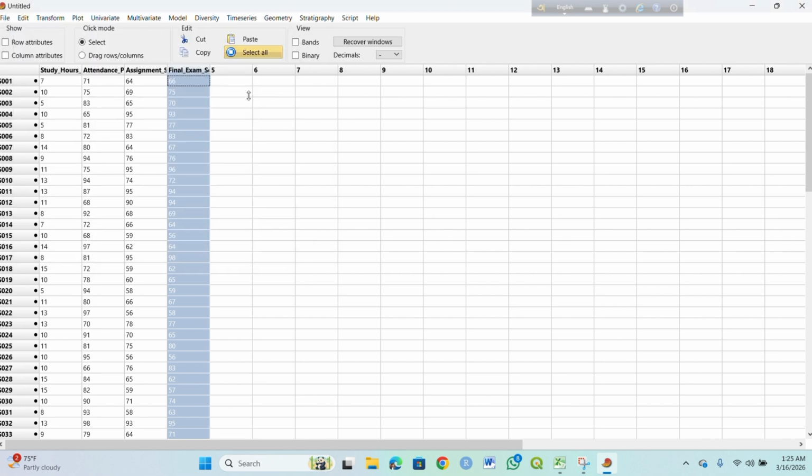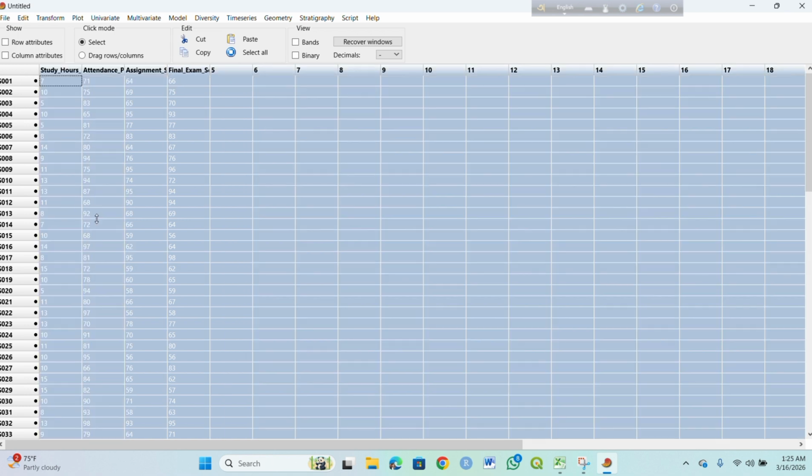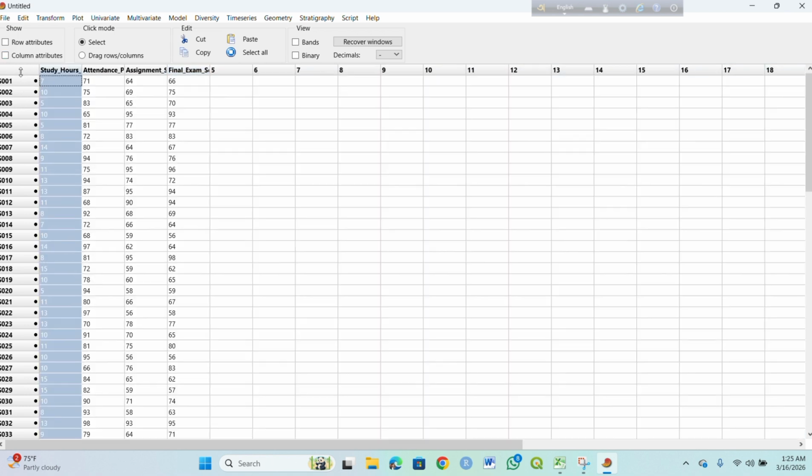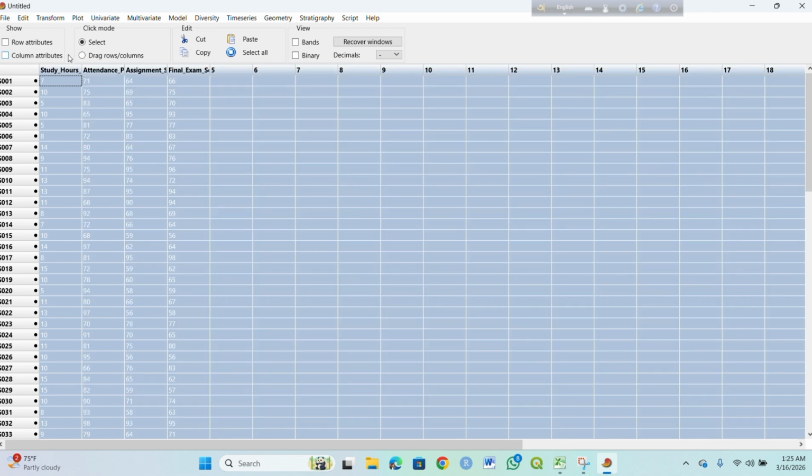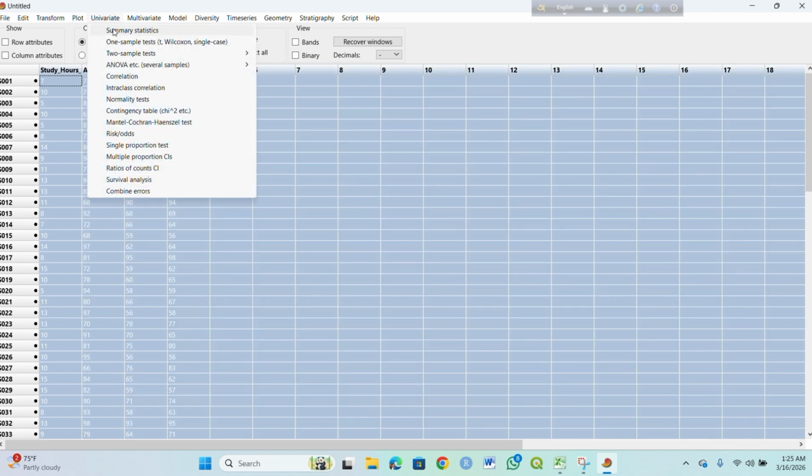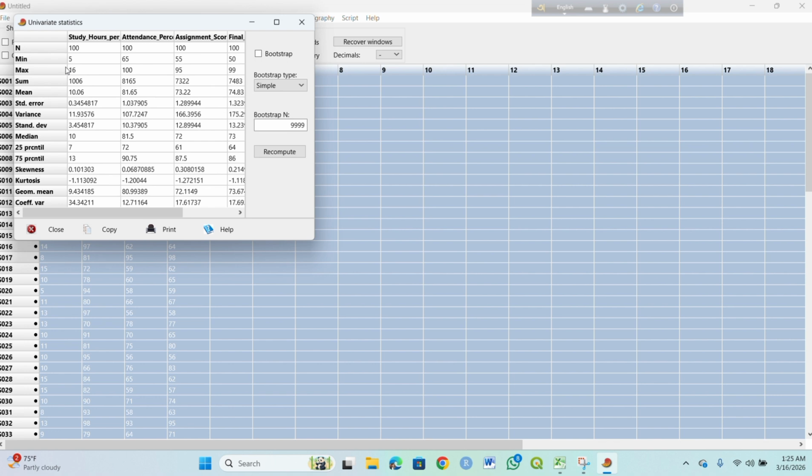I just performed descriptive analysis for a single column here. If you want to perform it for all columns, just click here and select all the sheet or all the data. Now go to Univariate summary statistics. Here you see the minimum value of study hours is 5. The mean of attendance percentage is 81.65. That means here you find all the data, all column descriptive analysis.